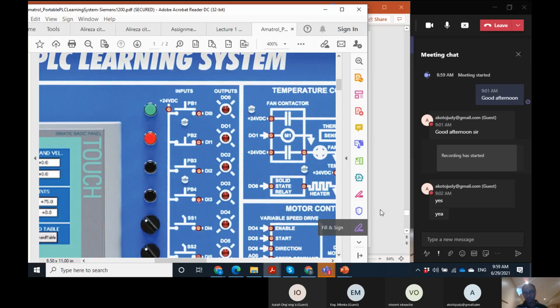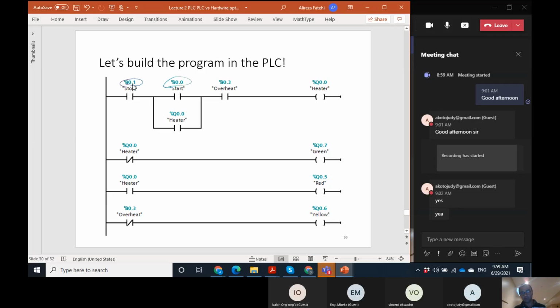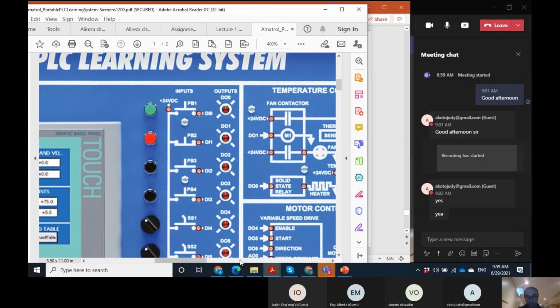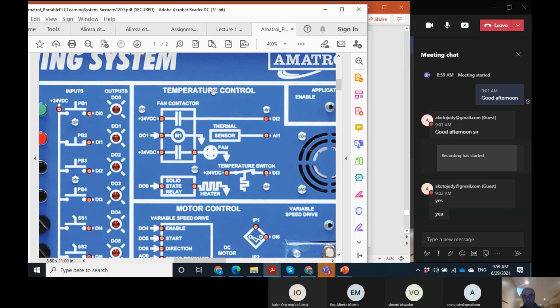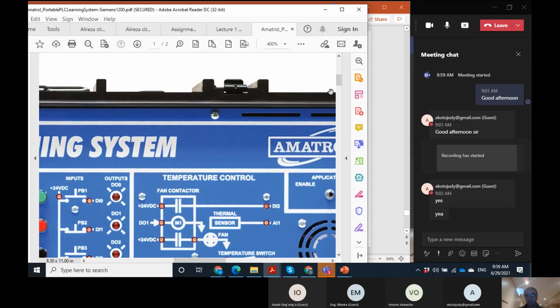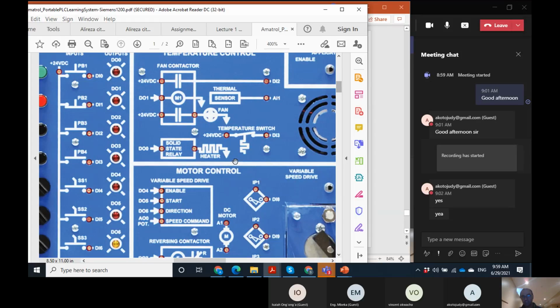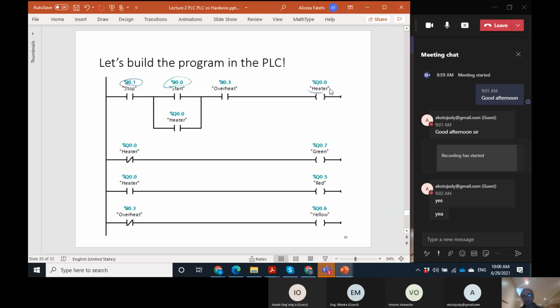So let's look at the program. Stop is connected to input 0.1, which is digital input 1 according to the armature, and start to input 0.0, digital input 0. For the overheat, let's again look here. It is this temperature sensor, connected to digital input 3, so input 0.3. For the output, the heater itself is DO0, so Q0.0 is used for the heater.